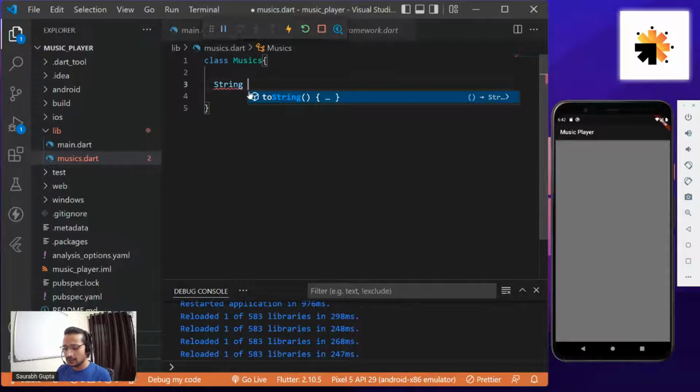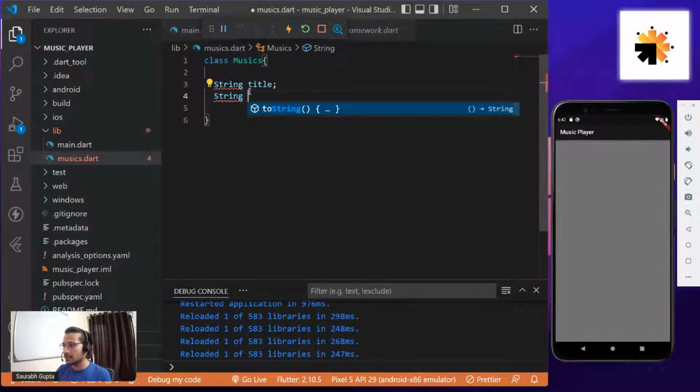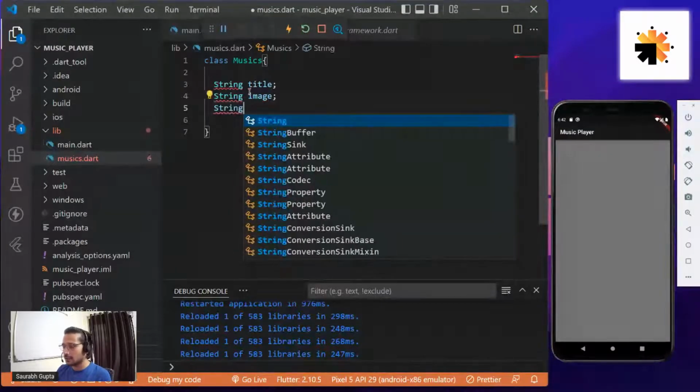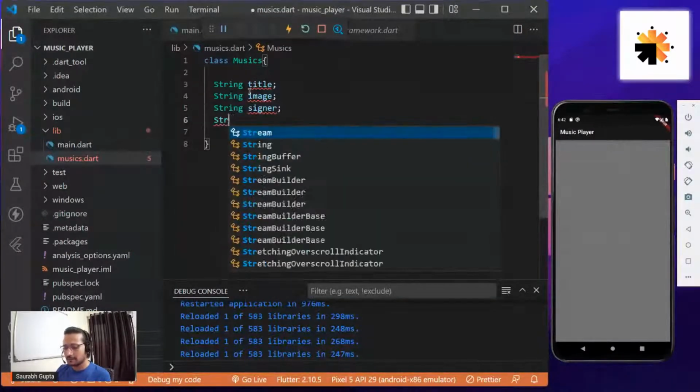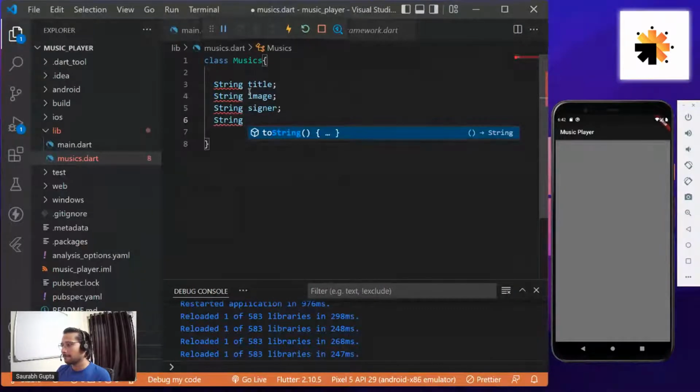So string title, string image, or source, whatever you like to call it. Let's call it image, and string. What else do we need, guys? Singer, right? Yeah, singer, and string. What is the last thing? The audio. So the audio, right? These are the four things we need.